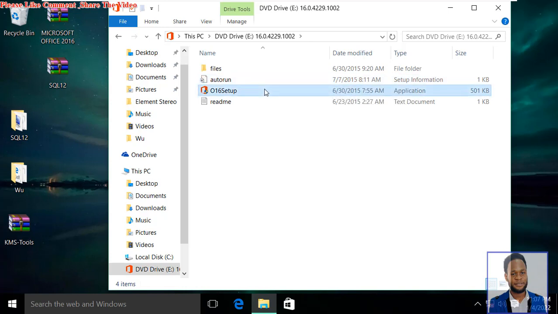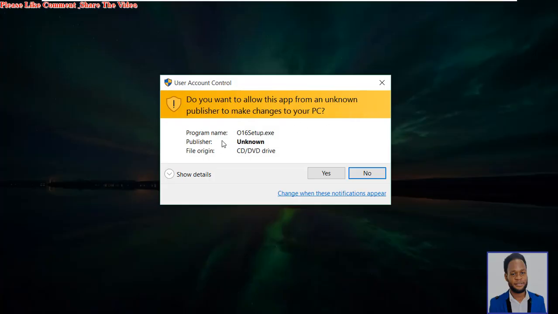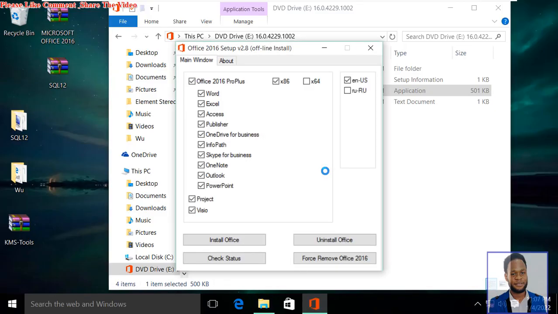Whenever you're installing an application, you always want to go for the file named setup, and you also want to see that the type is application. So this is the setup. I double click on it. Now I have to agree that I want to install it on the hard drive, so I click yes. Now this window will pop up.